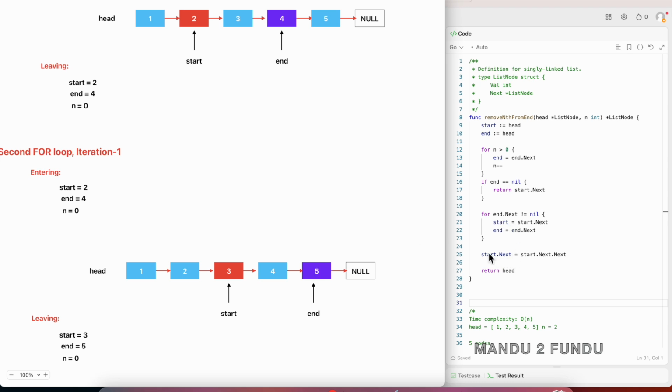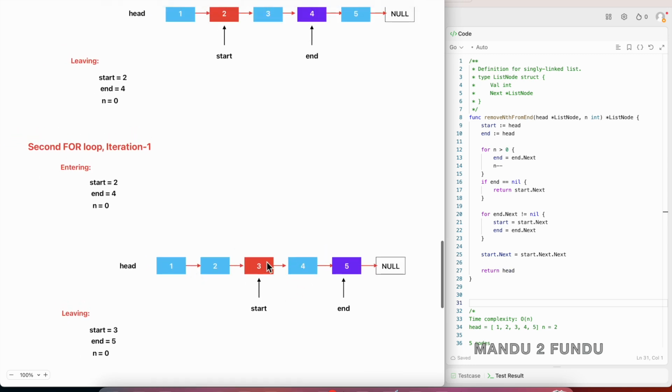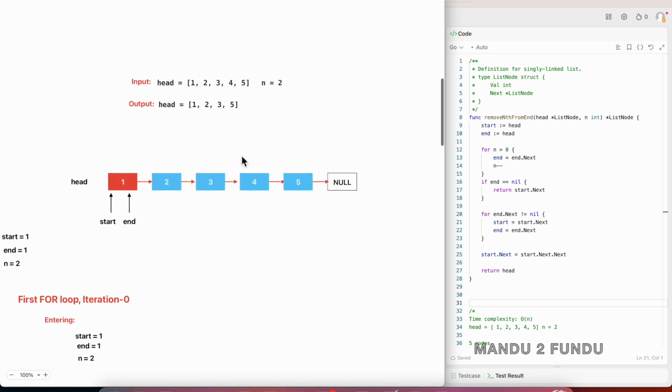Once we come out of the loop, then we have to remove the element pointed by the next pointer of this start node, which is 4. So we are updating the links. We are updating the next pointer of the start node. So the node 4 will be deleted from the linked list, and then at the end we return the head of the linked list. So after removing 4, we have 1, 2, 3 and 5. So that is the expected output.